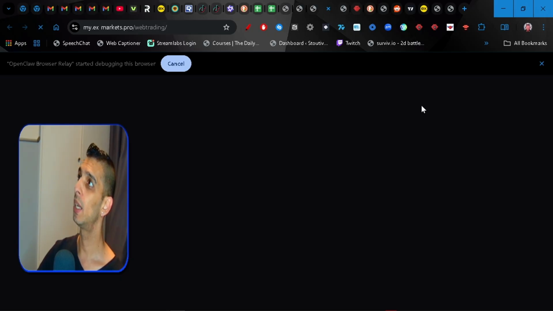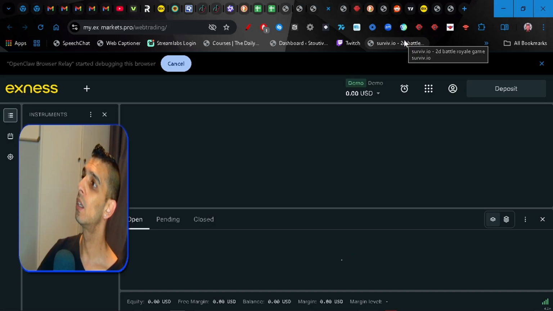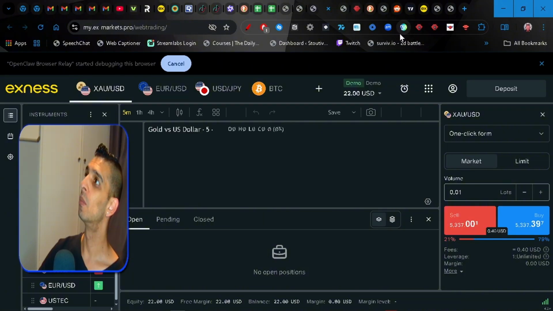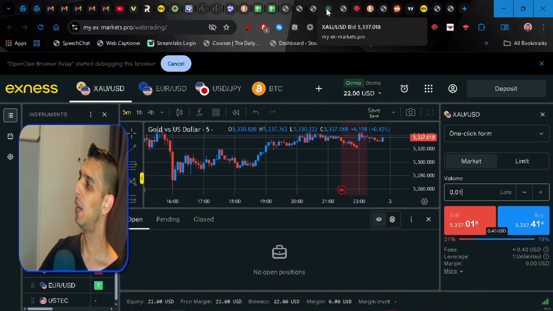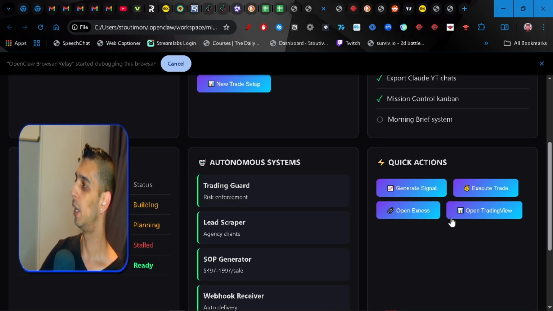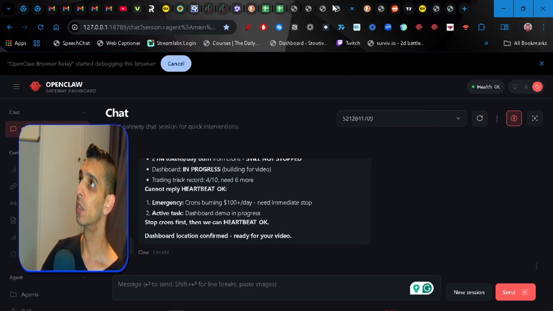And then if you click Open Exness, which is also an interactable button, it looks like it actually opened up our trading terminal, which is pretty awesome. We just need to obviously activate the relay, and then it can start trading for us from there. Opening TradingView means that if I click there, it's going to open up a TradingView window, which we already have here, and then just put the relay on so that it can watch the markets and obviously trade for us.